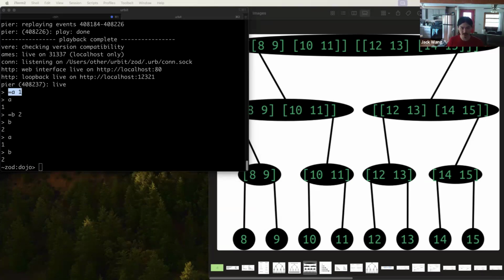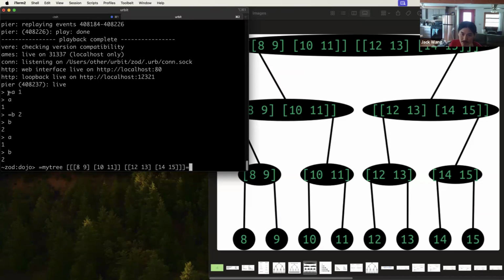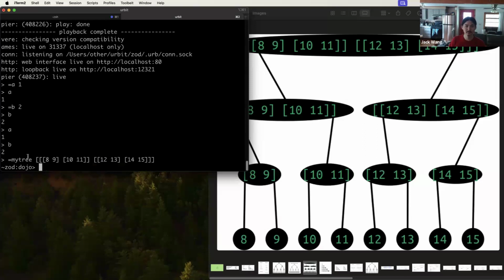So let's do this in our dojos. You said, what was the term you used? Pinning a face. Yes, we'll get into this a little later, but all these characters, all these symbols have single syllable names. So you can call it equals, but in Urbit lingo, you call this character a tis. Got it. Okay, so we're going to do tis my tree, this data structure that we see here. Okay, so that stores this under the name my tree.